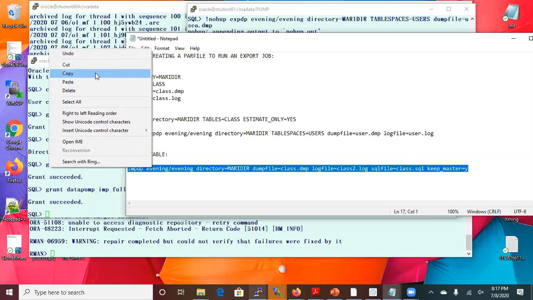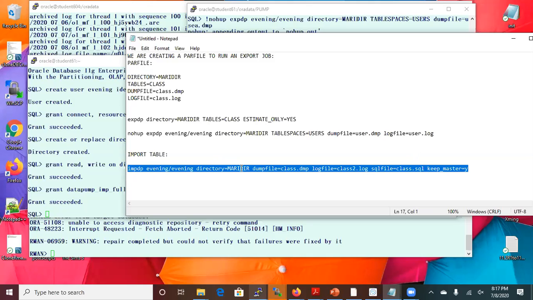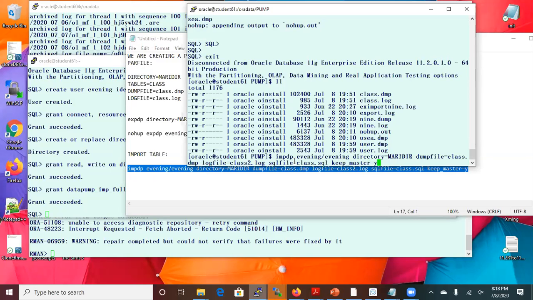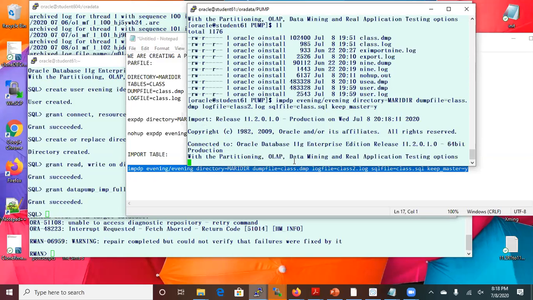So you guys know how to use the no help option now, so I don't have to use it again for practice, unless it gets close to the exam. The SQL file is basically just a file that contains the SQL statement, the DDL of the object. And keep master allows you to keep the master table.